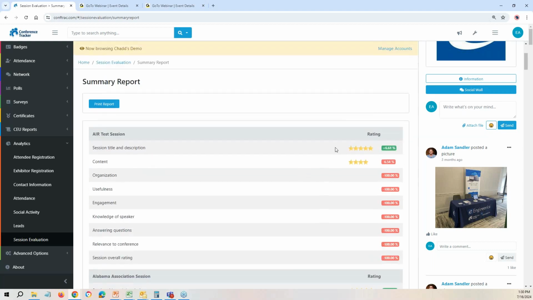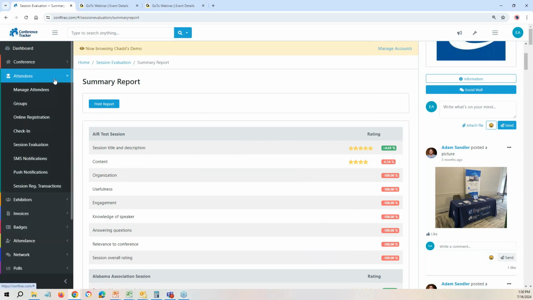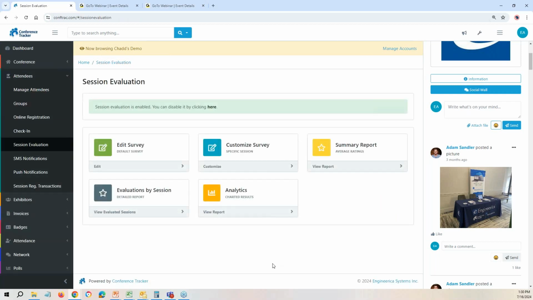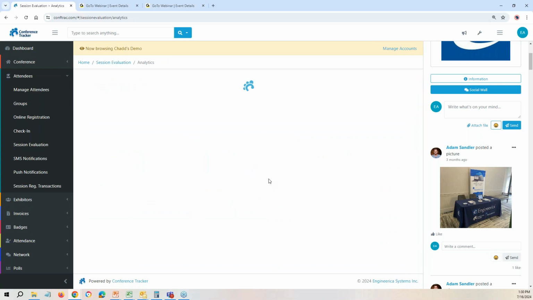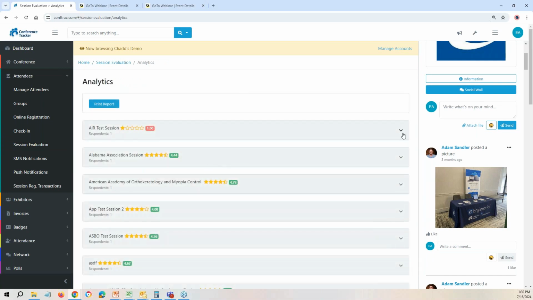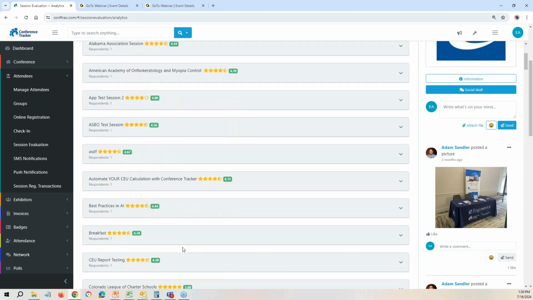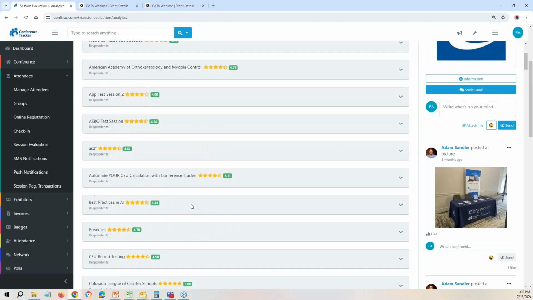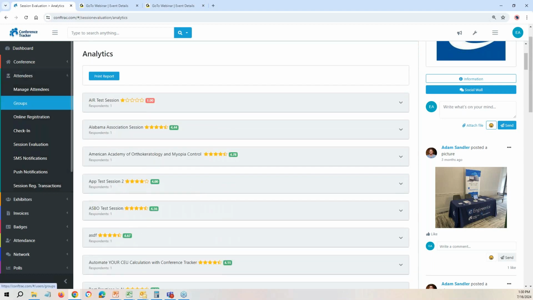And these are just the summaries. You can also, I think it's up in attendees and session evaluations. You can actually, that's what this is, the summary report, but you also can go into the evaluations by session, which is a more detailed report, or you can look into the analytics here as well, and get some different perspective on the information. So number of respondents, average scores per session. And this, again, this is for the session evaluations.